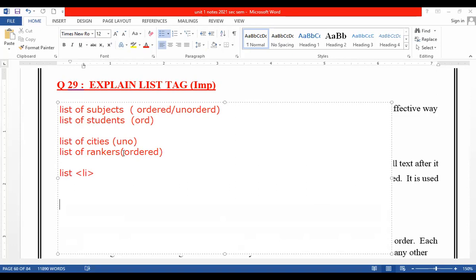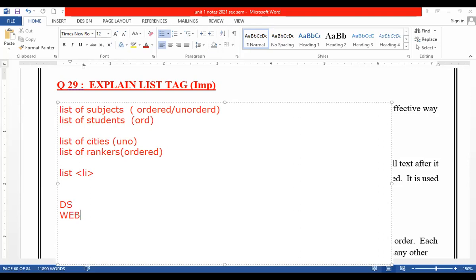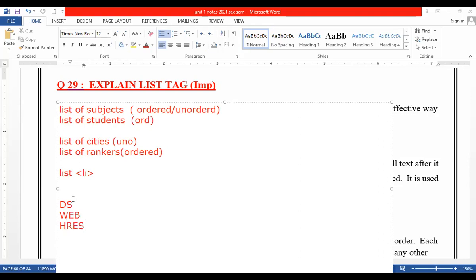For example, I will take some subjects. I will take DS, web, HRS. So these three are different subjects, right? Here I can take a numbering like 1, okay? Or I can also take a numbering called Roman A. I can also take small a, or capital I, or small i. So these are different types of bullets that I can use when I want to form an ordered list, isn't it? Do you agree with me?